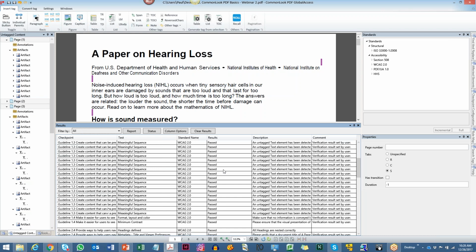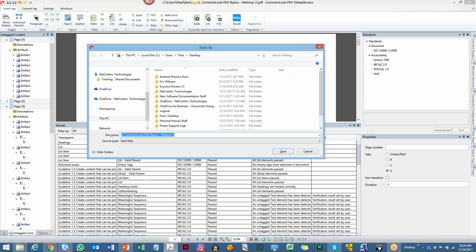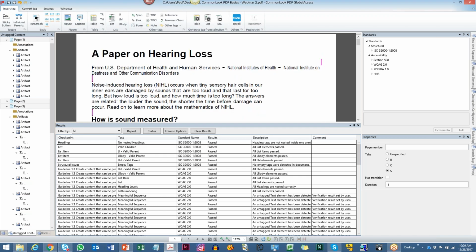We've addressed everything, right? So I want to generate a report. So next to where it says filter by all, there's the report button. Go ahead and hit the report button. CommonLook's going to save the report as an HTML file in the same location where the PDF is being saved. In this case, it's on my desktop, and it's going to save it with the same file name. Of course, you can change any of that if you want to, and I'll just go ahead and hit save.